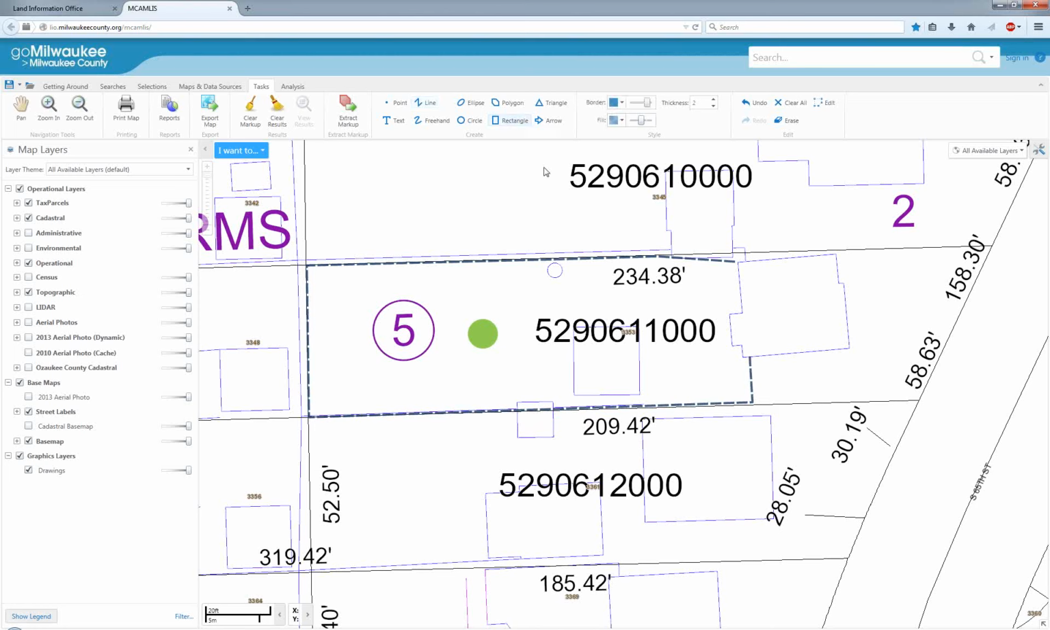You can also draw a rectangle or a regular polygon kind of in the same way that you would have with the measure tools. So I'm going to have the border be dark brown, the fill be light brown, and this will be for a proposed deck. And there we go.